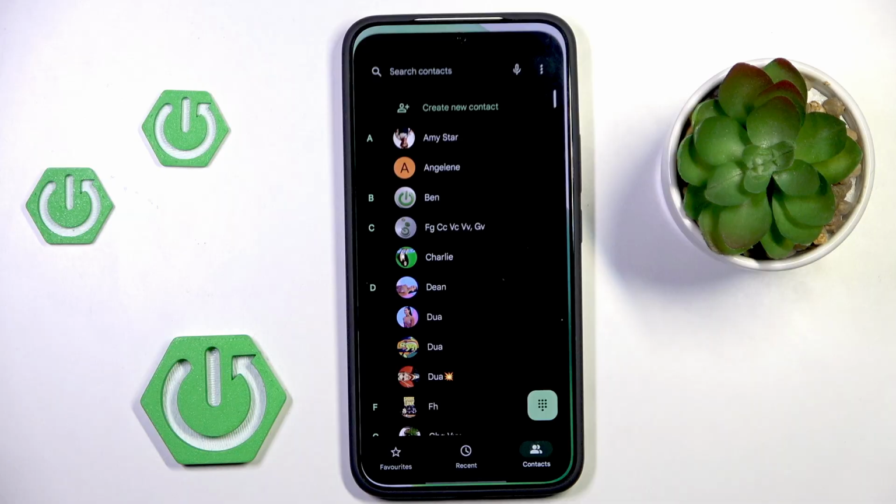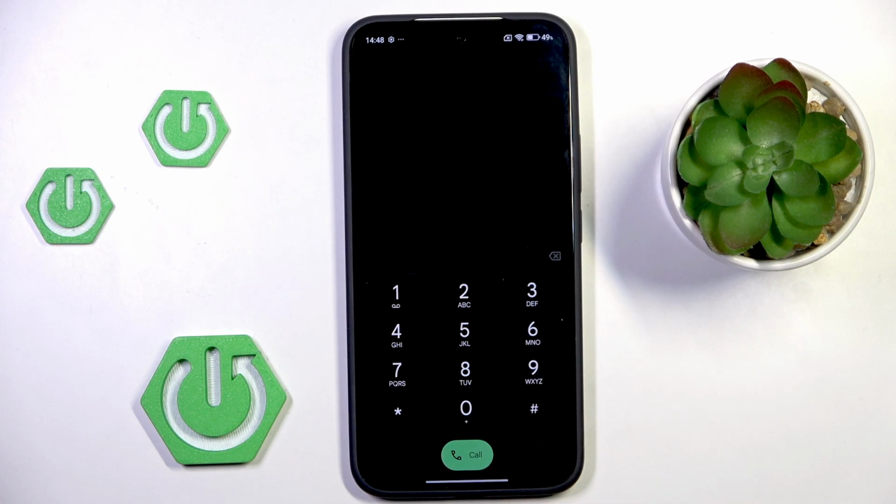So at first let's open your phone dialer and go to keypad, as this is the panel in which we will be entering the codes. So let me start with the first code.